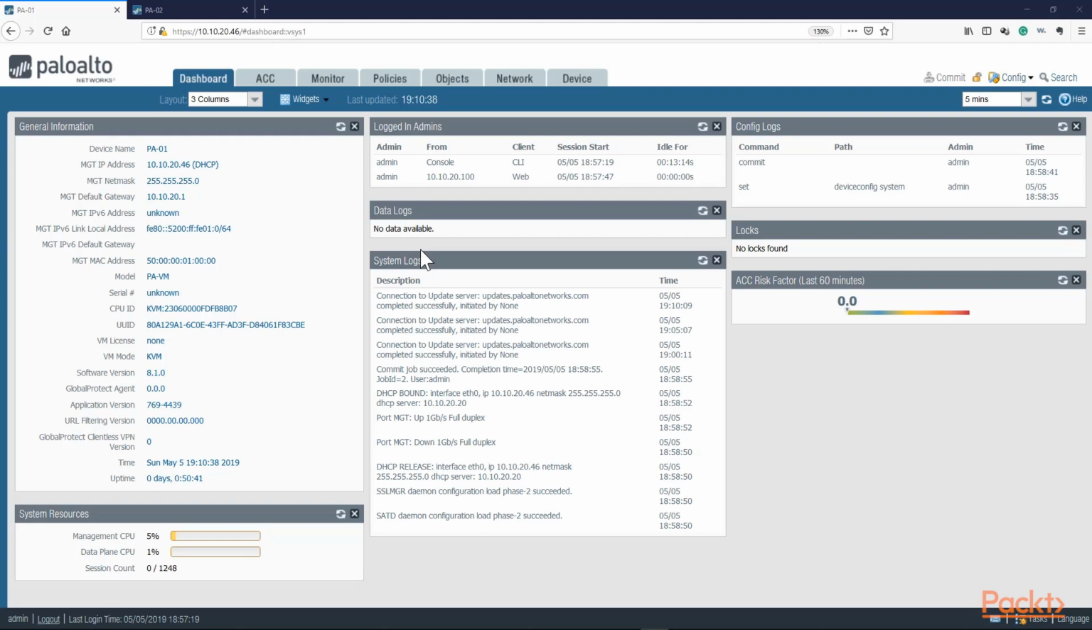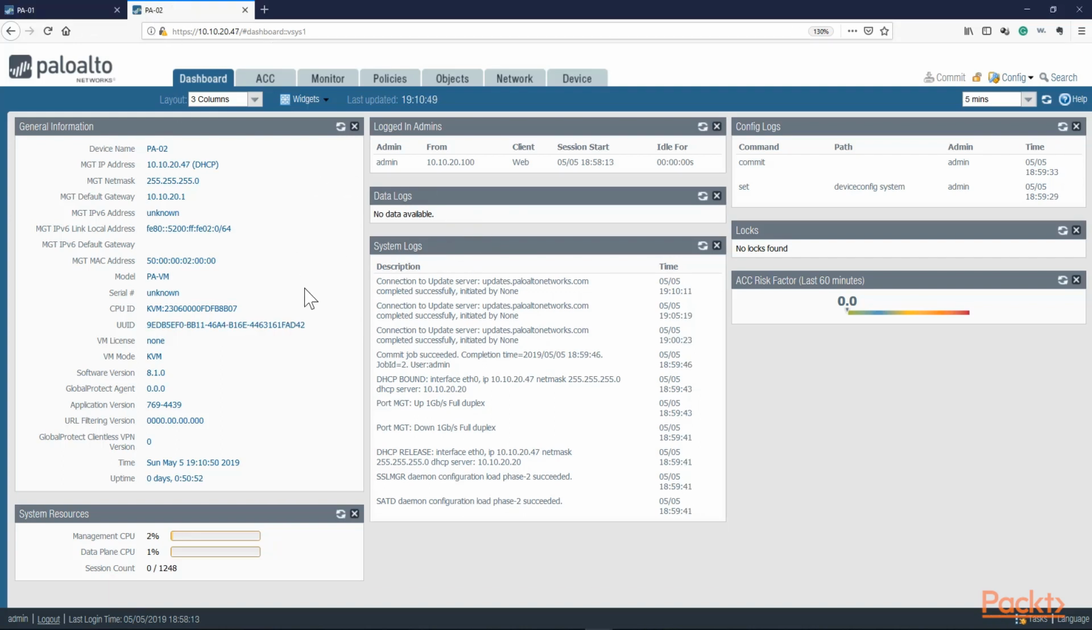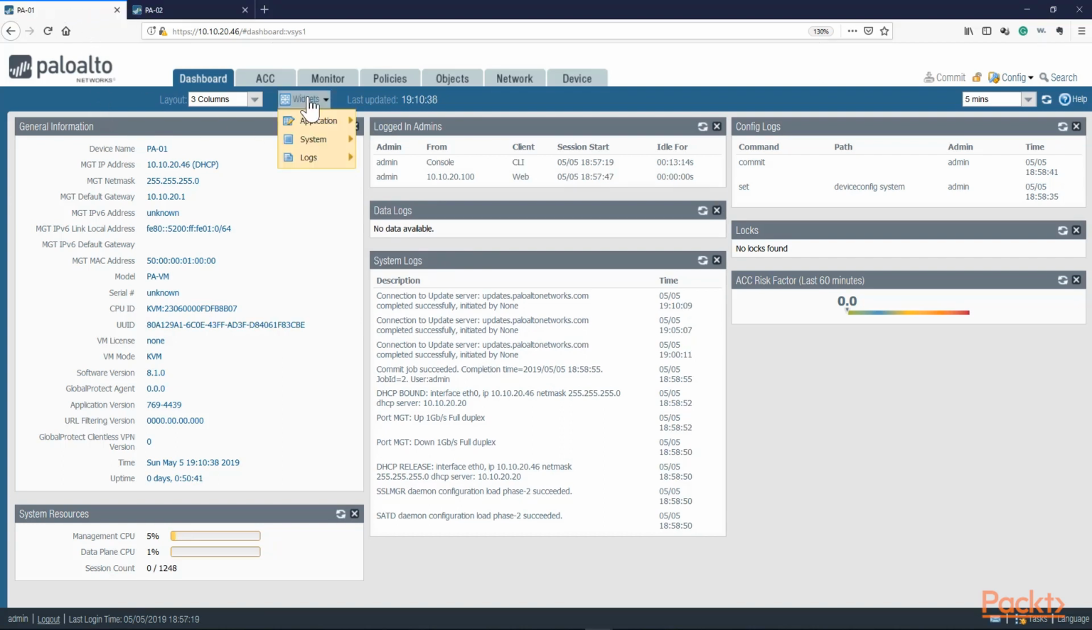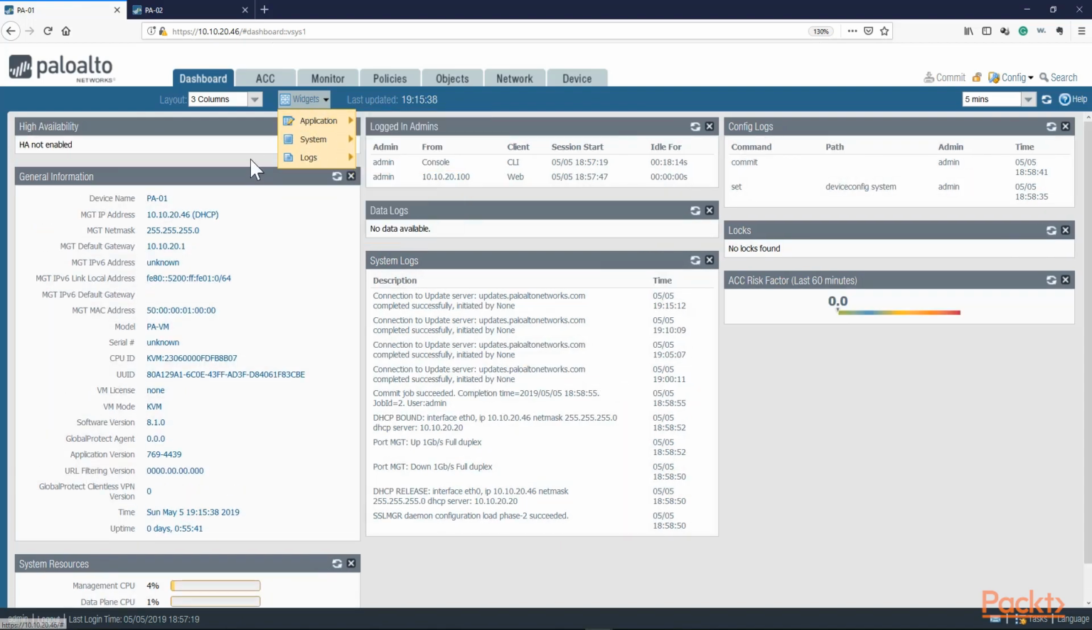Let's go ahead and configure an active standby HA pair. I have two firewalls, PA01 and PA02. I'm going to make PA01 our active primary, or the active forwarder in the pair, and PA02 will be the standby one. Let's go to PA01. Once I have that HA pair up and running, I want to know the status, so you want to add a widget that will show you the status. Right now it's saying HA is not enabled, of course, because I don't have the HA config. So let's go ahead and configure that.